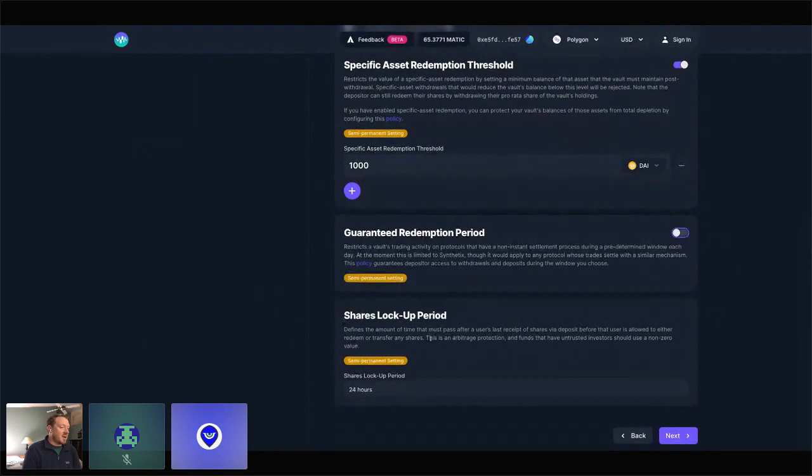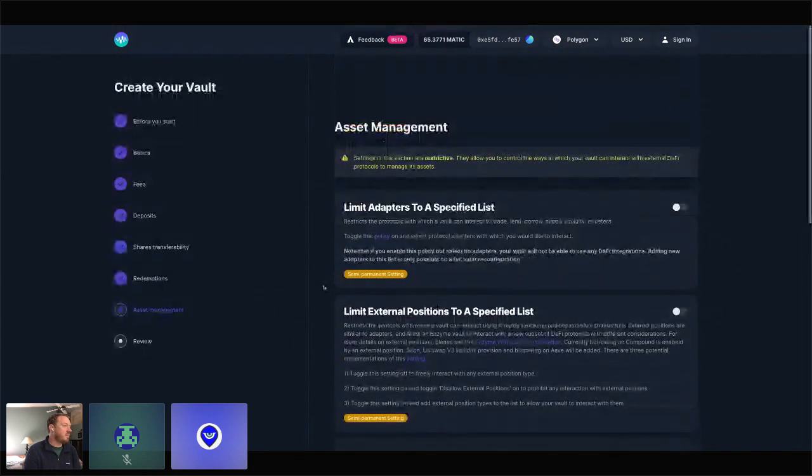And then the shares lockup period just defines how long a new depositor has to hold their shares before they can sell them, transfer them, do anything with them, really. I'll keep that at a day. Right, asset management section controls how your vault can interact with DeFi.